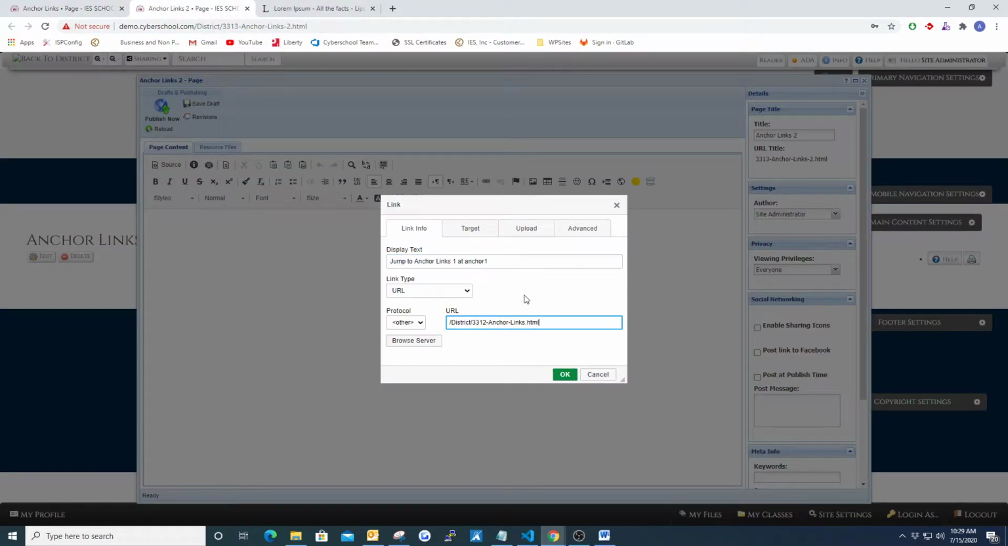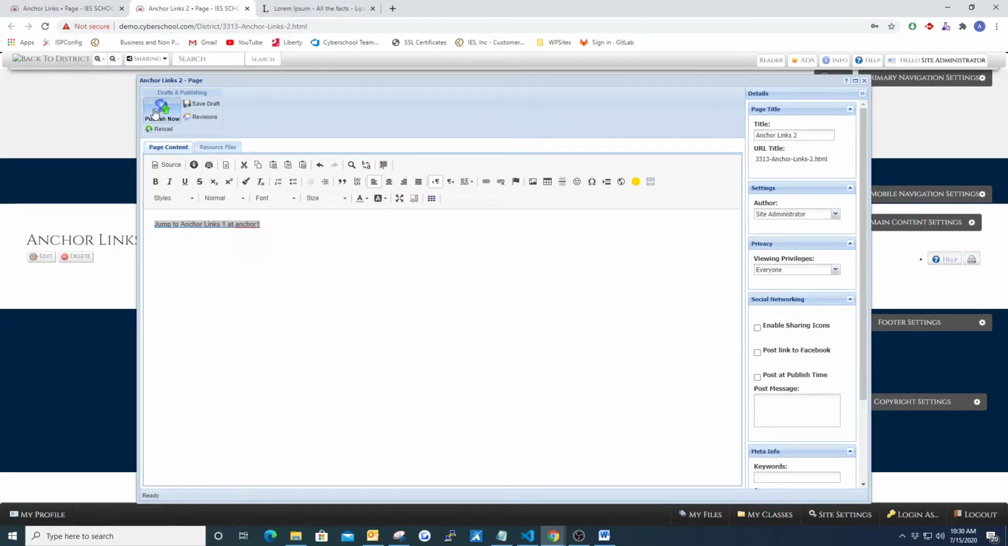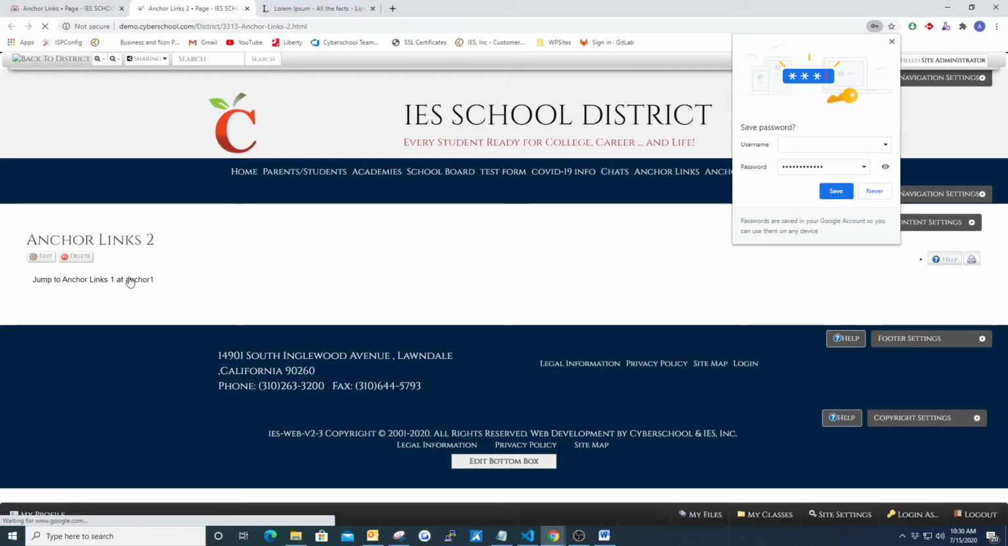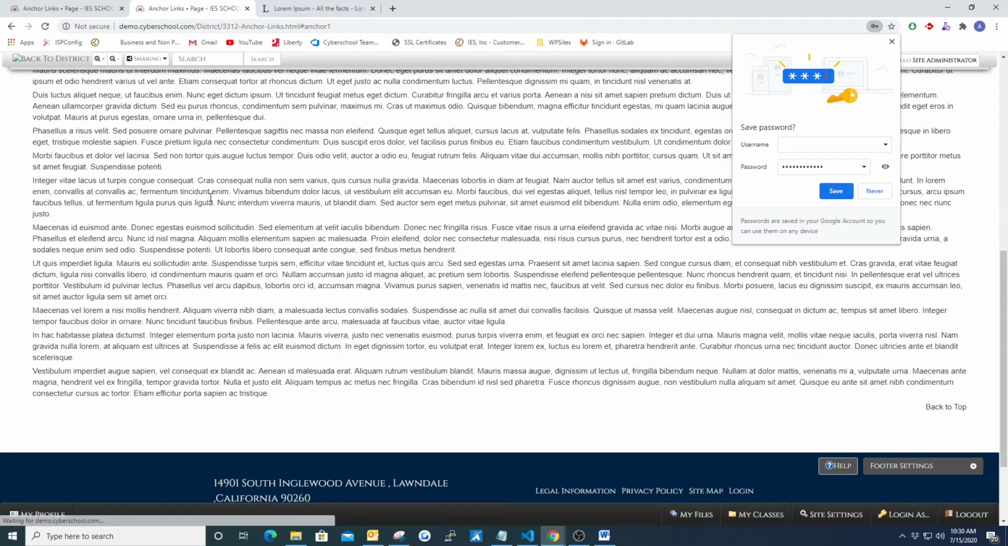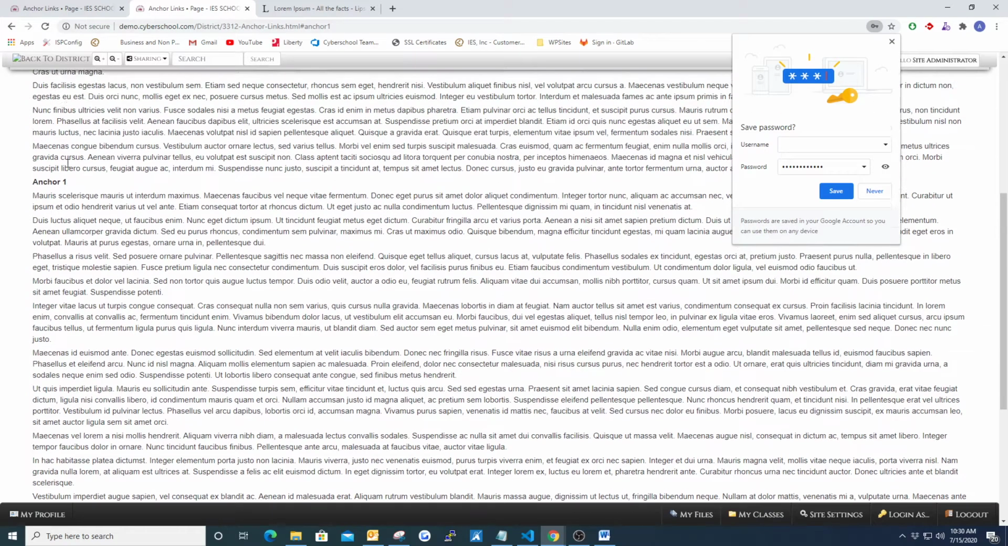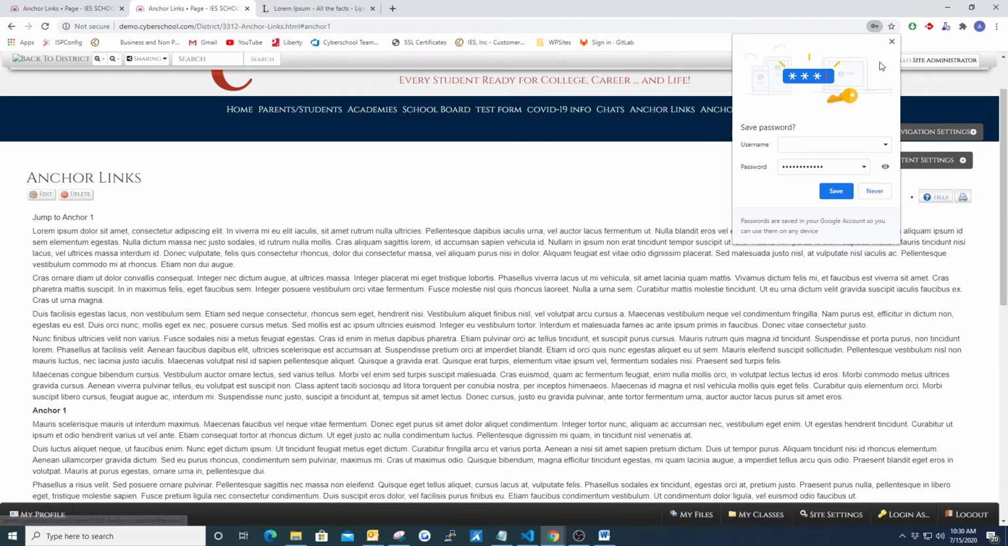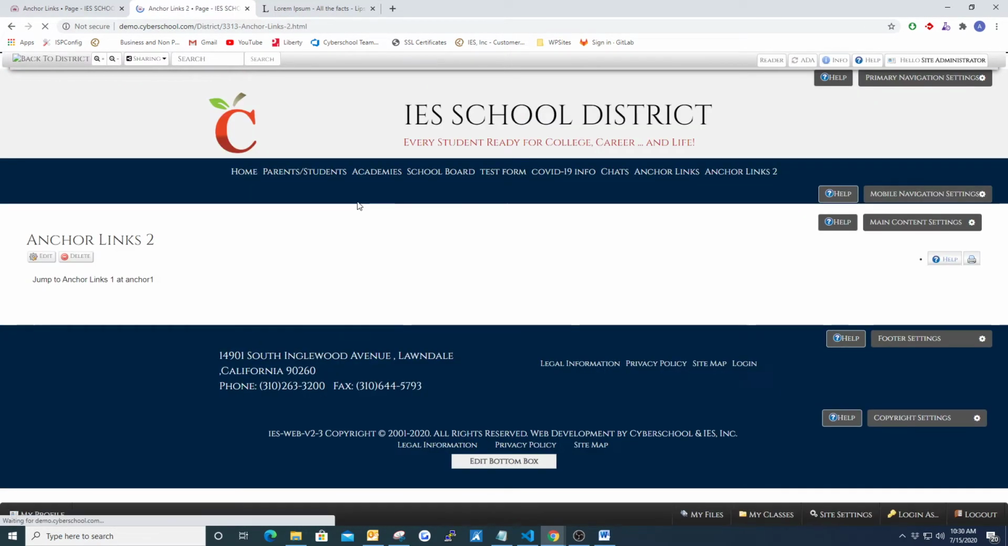And the way we access an anchor is use a pound sign, anchor1, the same name as the anchor that I placed there. Okay, I'm going to click that. And see, I start at the anchor just as if I clicked that jump to anchor 1 there. Alright, so that's how we use anchor links in Cyberschool.